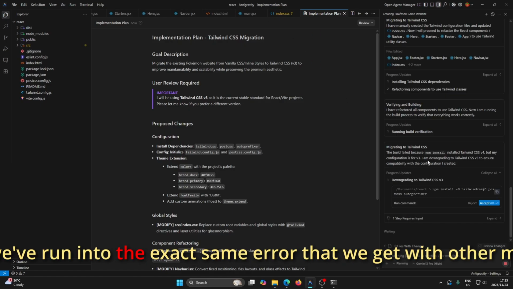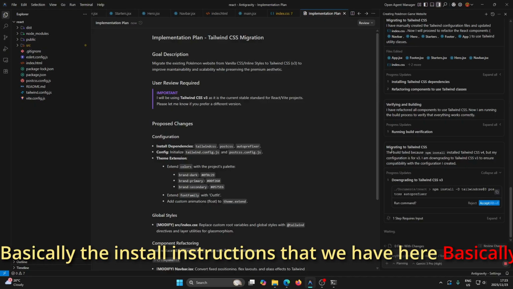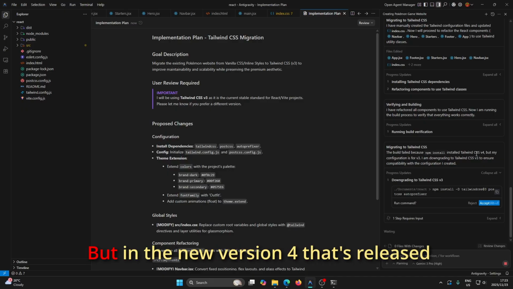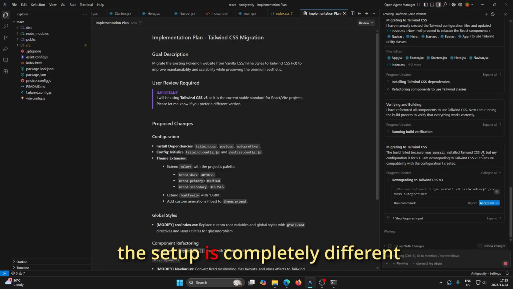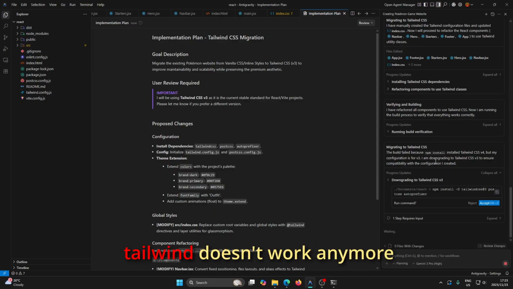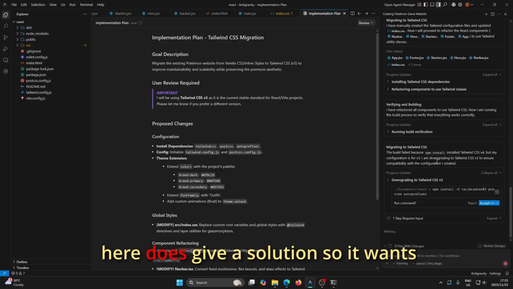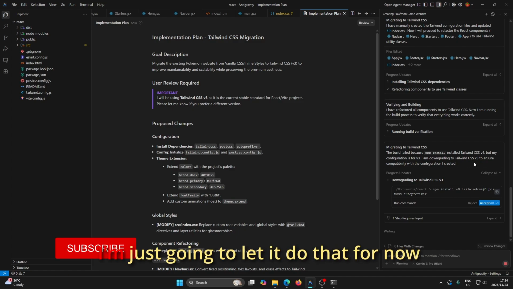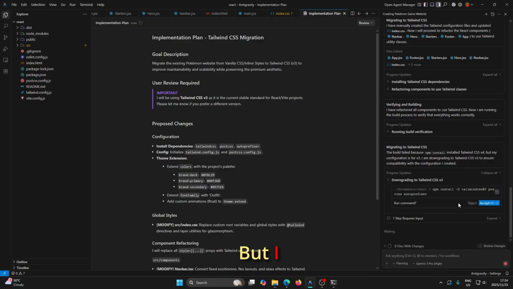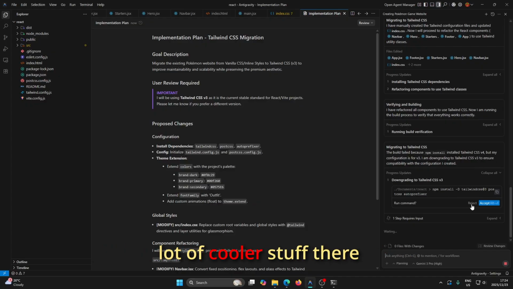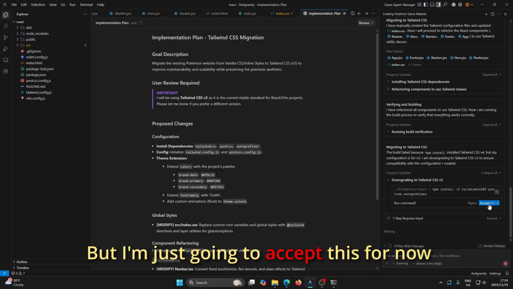Okay, so we've run into the exact same error that we get with other models here. Basically, the install instructions that these models have are for Tailwind version 3. But in the new version 4 that's released, the setup is completely different. So the instructions that it's familiar with to set up Tailwind don't work anymore. But here it does give a solution. So it wants us to downgrade to Tailwind version 3. I'm just going to let it do that for now, but I do want future models to be able to use version 4 because there's a lot of cooler stuff there. But I'm just going to accept this for now.